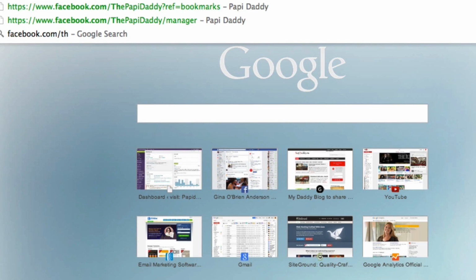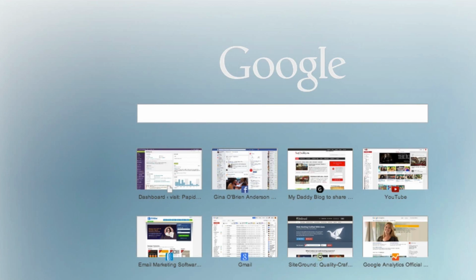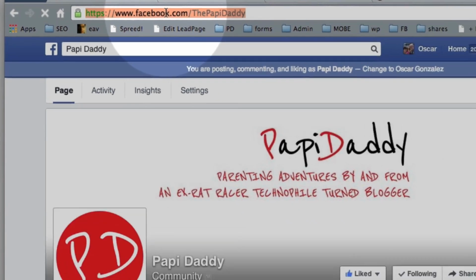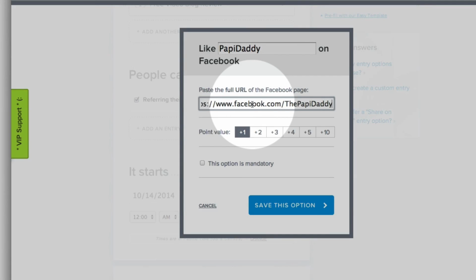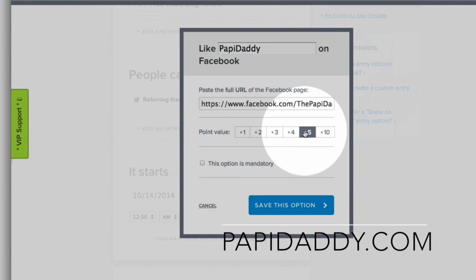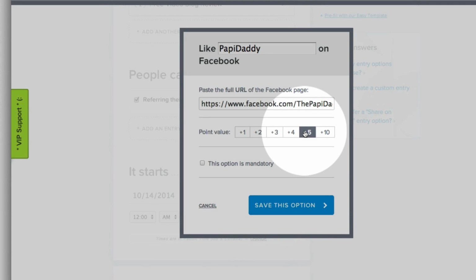Then you get your Facebook URL like this. You know, this address right here. Copy that. And then you paste it here. And then you assign a point value to that. How much is that worth to you in terms of the entire contest or the giveaway? Each one of these points will become an entry for that person. So if you assign 5 points to this, that means that person will get 5 entries into your contest. You can use that to decide which tasks have more value than others.